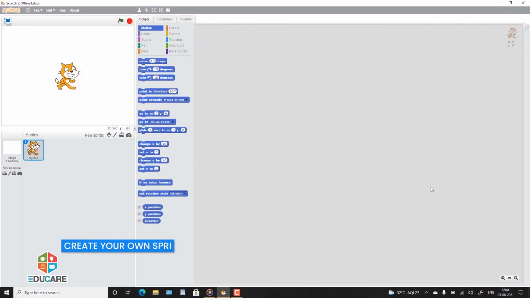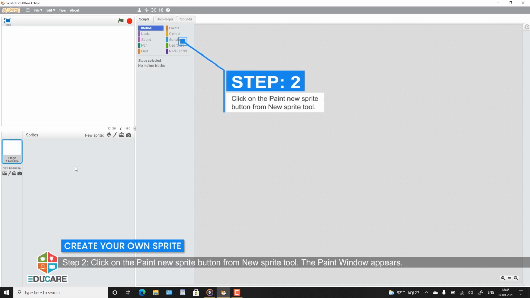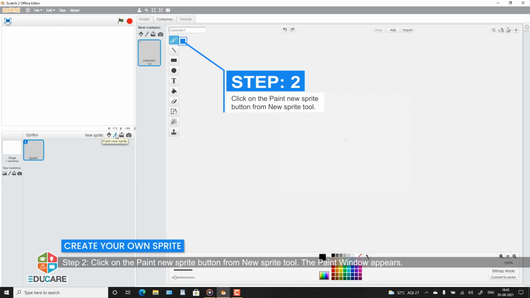Create your own Sprite. Sprite is an object that performs actions in a Scratch program. In the previous class, you have learned how to change Sprite by choosing New from the library. But it is also possible to create your own Sprite. To create your own Sprite, follow these steps. Step 1. Delete the Sprite 1. Step 2. Click on the Paint New Sprite button from New Sprite tool.